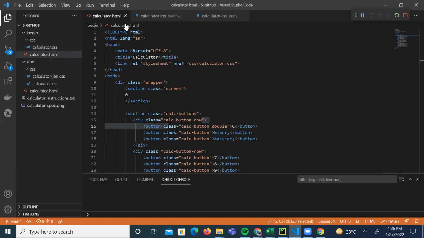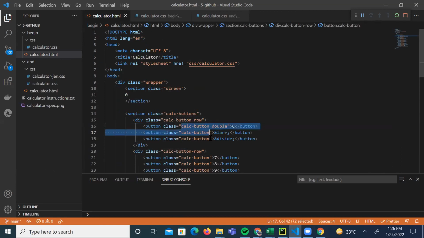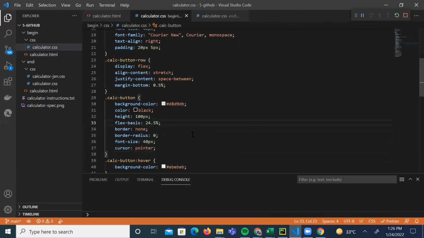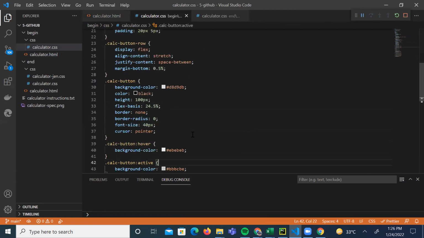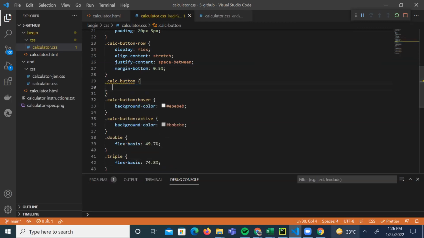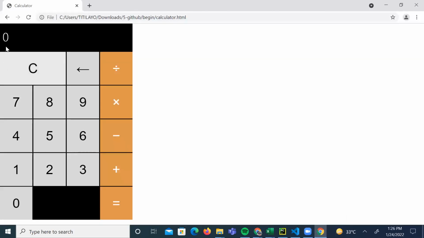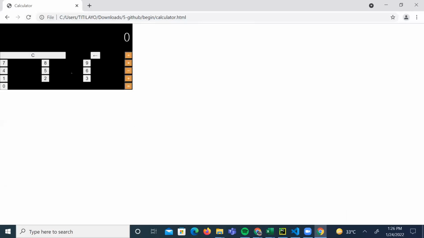Then after that the call rows, they now did all this button. Then they gave all these buttons what? Call button. So all these buttons that they gave the class name, they now styled it. That was the next thing. So they gave it a background color. Then they gave it a color of black, a particular height, a flex basis, a border, border radius, font size. So let me show you something. If I remove this, you see where the style was used. So can you see?